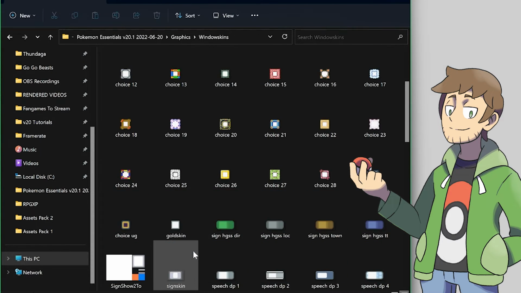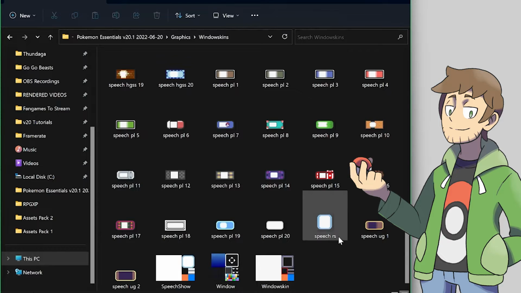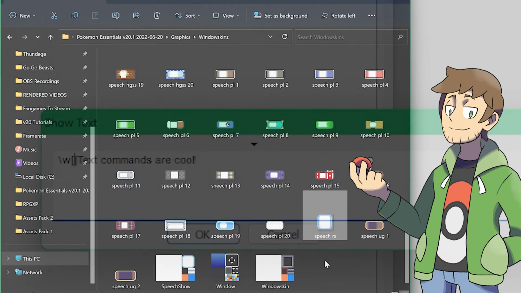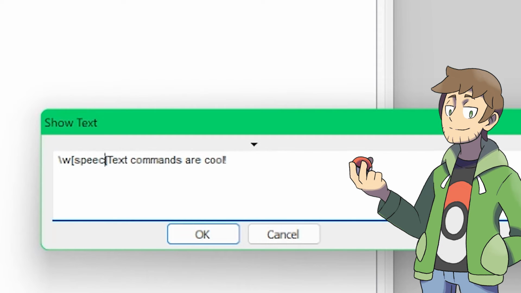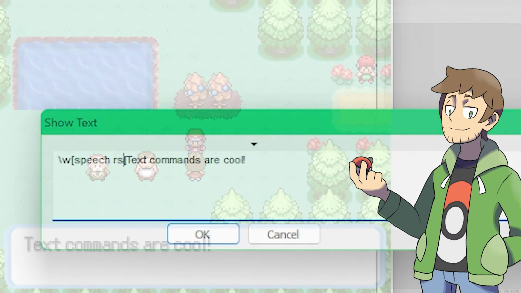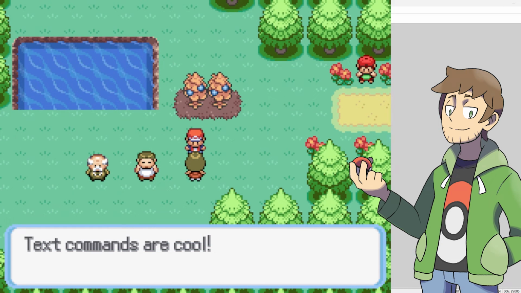Let's scroll down here and look at all these cool window skins. I like Speech RS. Let's use it so it looks more like the speech window from Ruby and Sapphire. In our text command here, let's type speech /RS. Now look at that, doesn't it just look great in game?